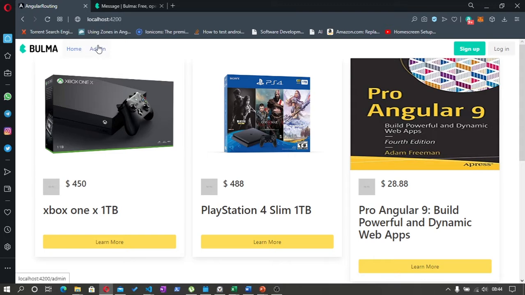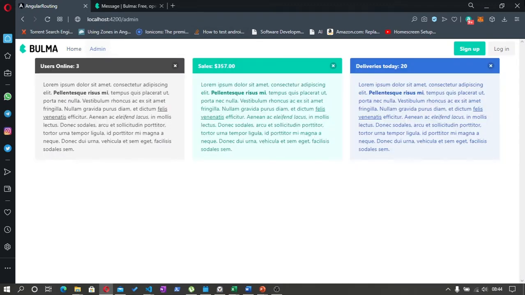So let's go to the admin page. As you can see, I've added a few things to the admin page. Just something to look at. It's not something that actually works. You want to design yours like this.